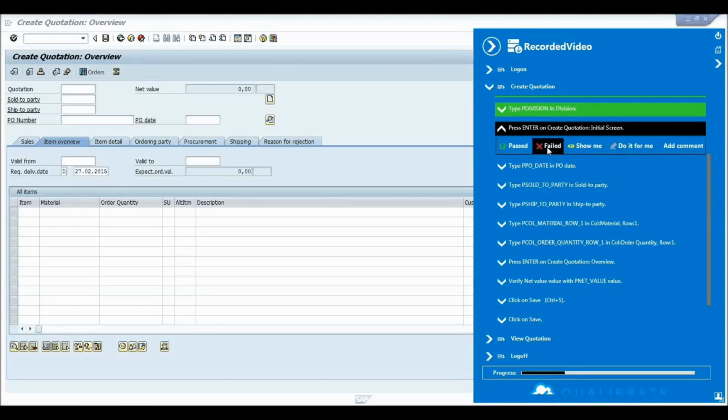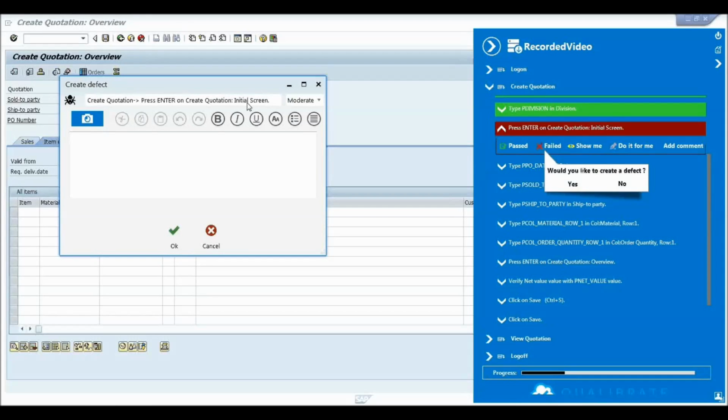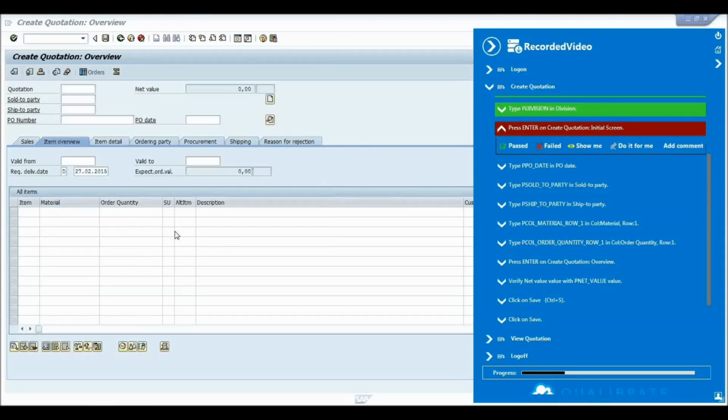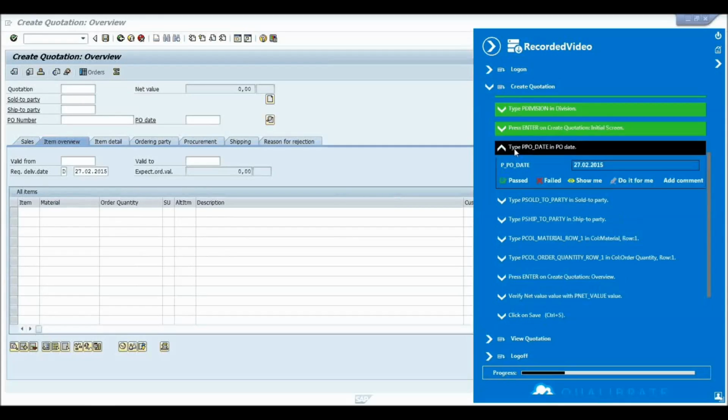Let's say if an action fails, I can click on the Failed button. You can add a description and assign it to a business process owner. And there is also the option to add a screenshot. I will mark this for now as passed and continue with the demo.